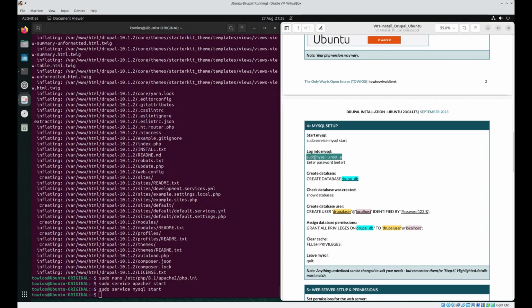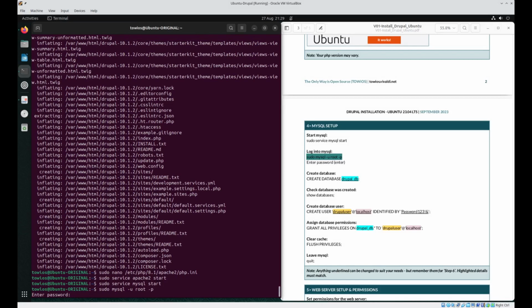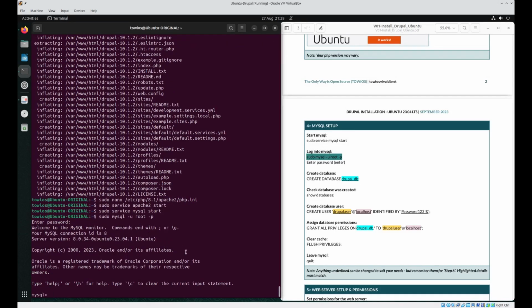Let's log into MySQL. In this instance there won't be a password, so when prompted just press enter. As you can see, we have now successfully logged into MySQL as the prompt has changed.